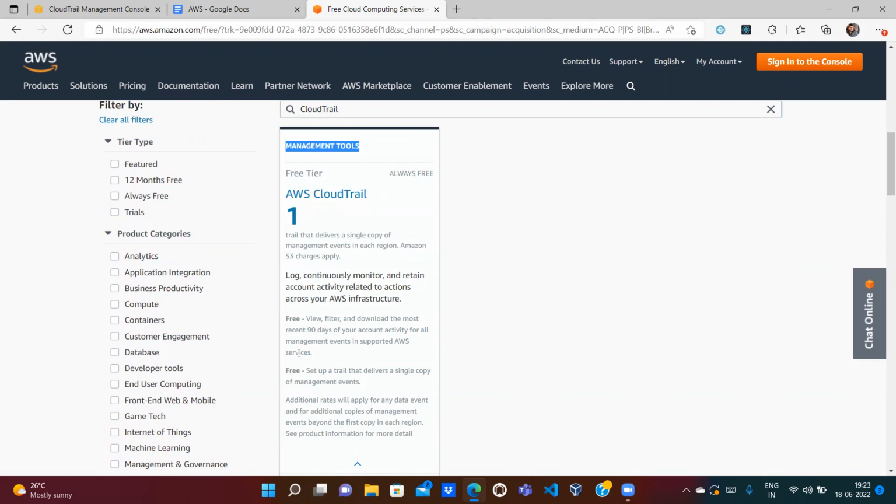But if you read here properly, it says that a trail that delivers a single copy of the management events. So only the management events, if you want to store them here, are free, and management events are the default events. Management events mean creating an EC2 instance, creating a key pair, creating a security group, all this kind of management activity.